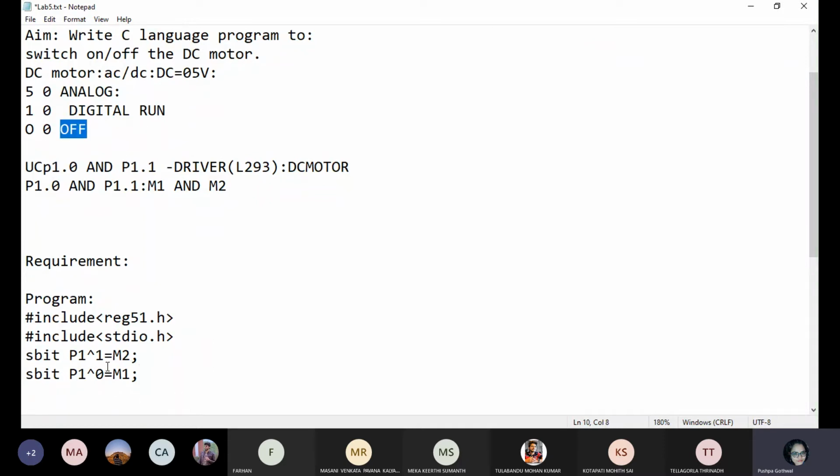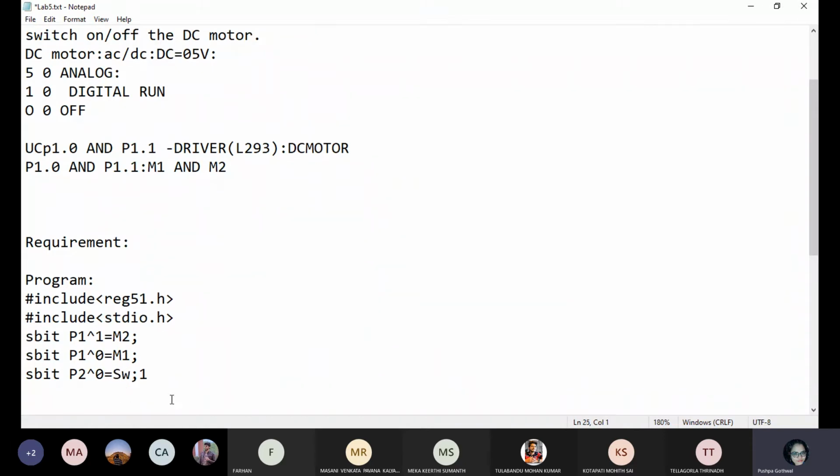Now, anybody can tell me, to turn the motor on and off, is this definition enough, or do we require one more pin? When will it be off? How will we decide this condition? Switch. Yeah, we have to use one switch also. So sbit, rather than P1, I'm using P2^0 as the switch. Okay, I'm defining the switch.